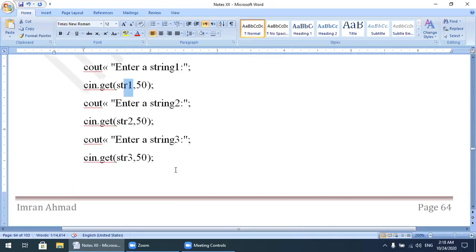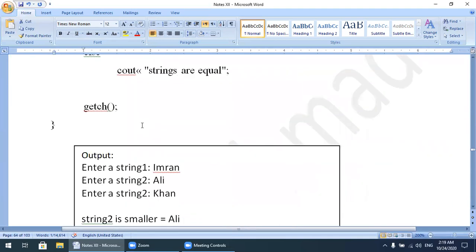Second string: enter string 2, because the program says enter three strings. cin.get str2 comma 50. It means that within the range of 50 characters you can assign any value or any string to string 2. So the next string we assign, watch here the output: Ali.